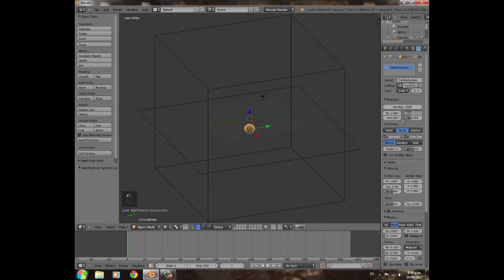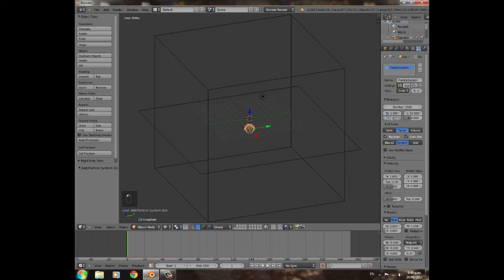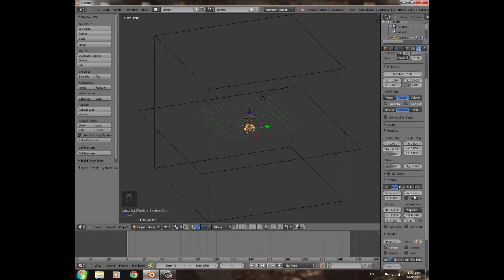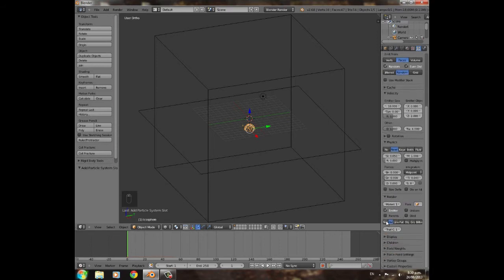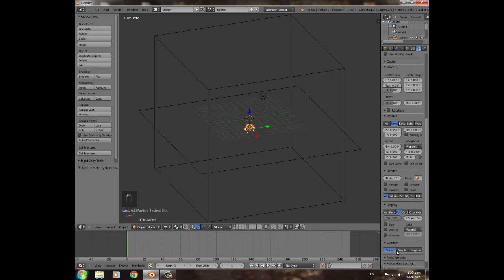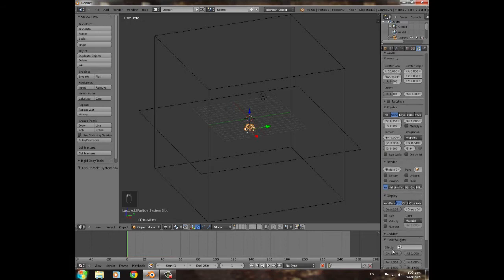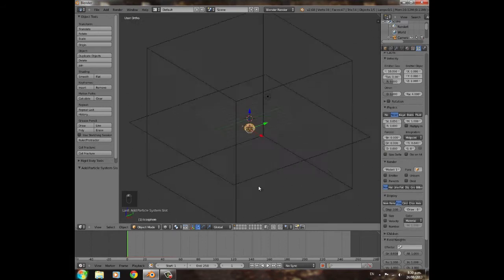Random, yeah, start at 1, end at 2, change that to random, even maybe end at 3, turn the random up to like 4 and 10, maybe 2, and then select none and point and uncheck emitter, and maybe under field weights turn the gravity down just a little bit.